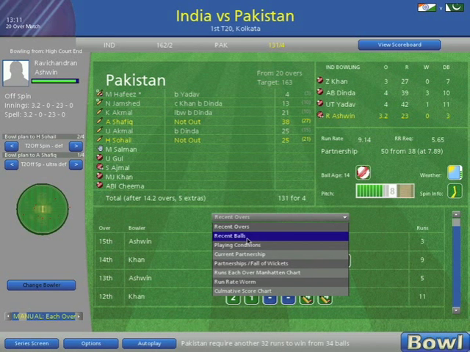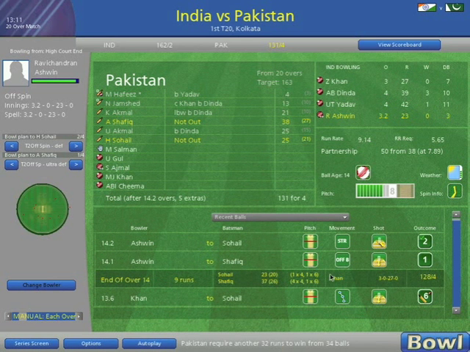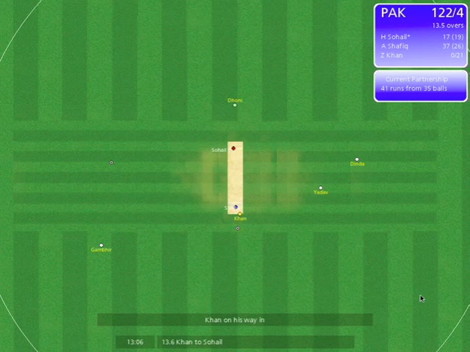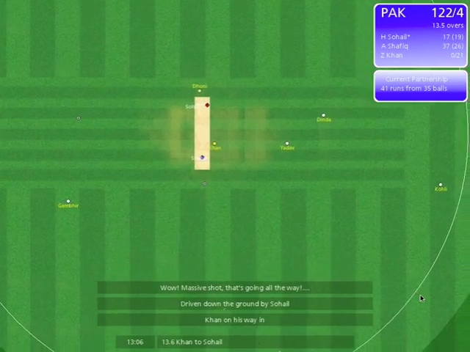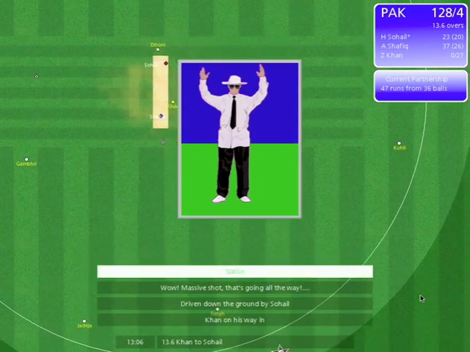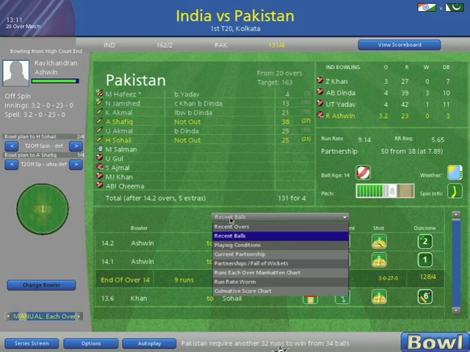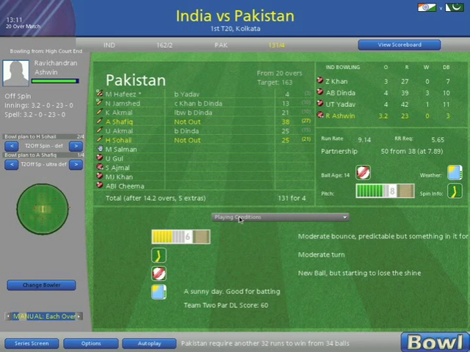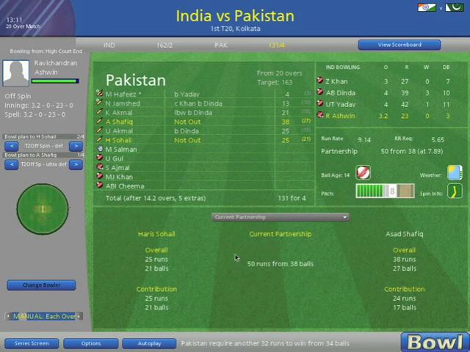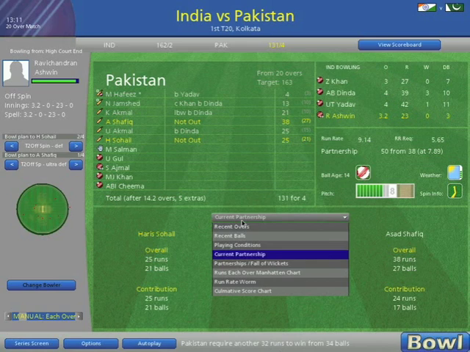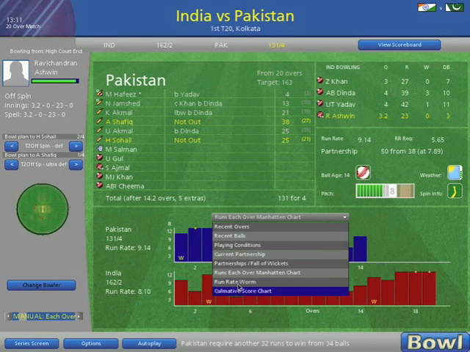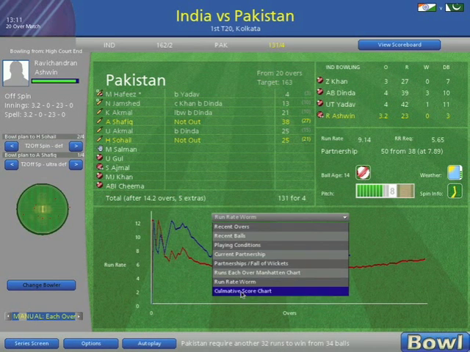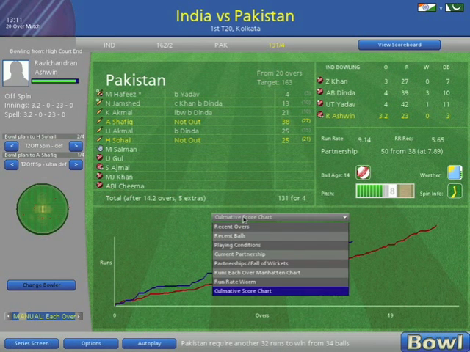As you can see down here, the bottom part of the screen, there's a drop-down menu there. You're able to select what information you'd like to see. Here, I'm just watching a replay of a 6. In each of these views, you're able to click on a ball and see what happened. There we have the playing conditions. We have information about the current partnership, information about each partnership, runs per over, a run rate graph, and then the cumulative score chart.